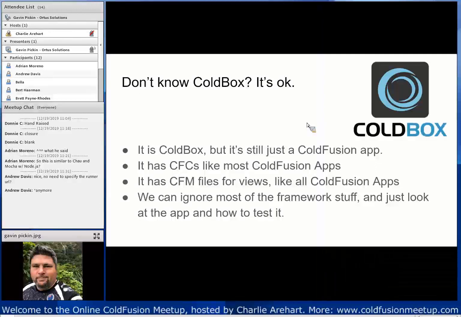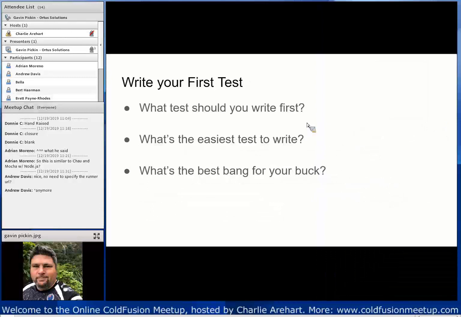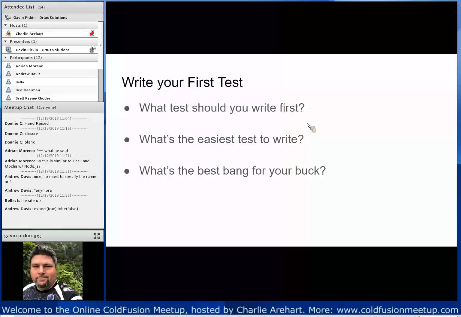Okay, so I'm going to ask you a question here. Write your first test. When you're writing your code, what's the first test you think you should write? Now remember, we're talking the biggest bang for your buck here. What's the first test you should write? What's the easiest test to write? What's the biggest bang for your buck? What type of test would you write first? Any ideas what you might test? I see someone typing, so hold on.